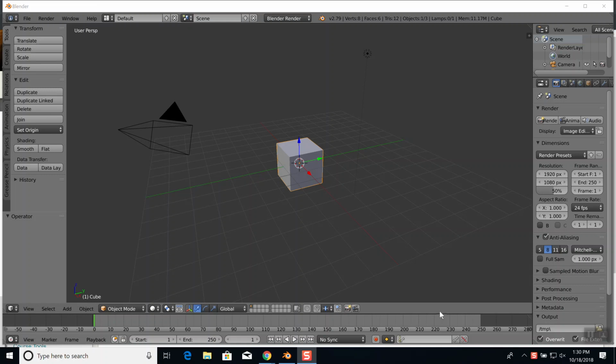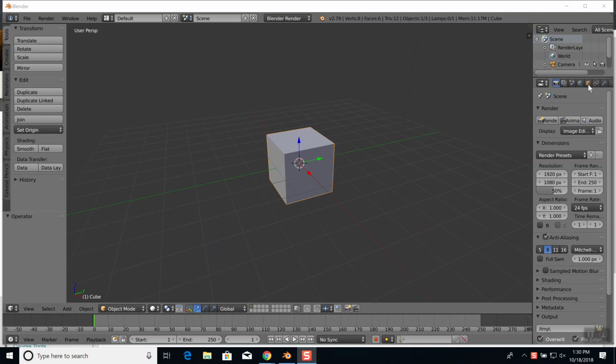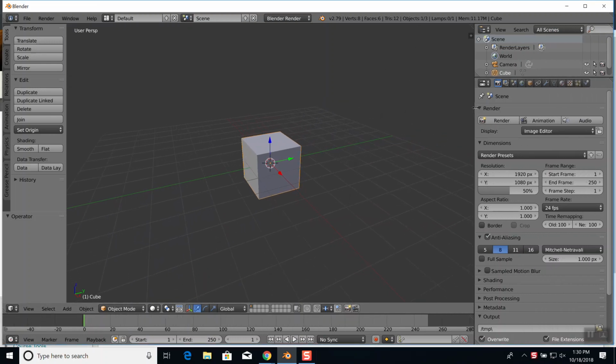Well, a cube will come up by default. We're going to talk a little bit about the materials. We talked a little bit about that last time, well, I didn't talk about it, but the video talked about it, how to change the color, and so forth.